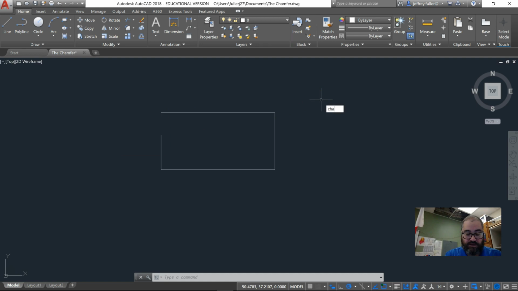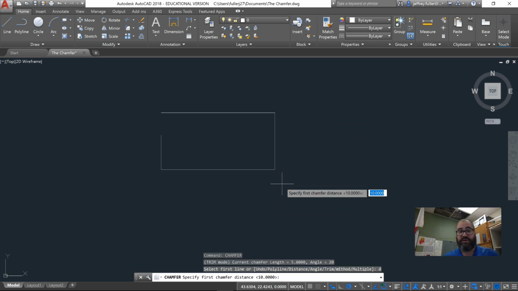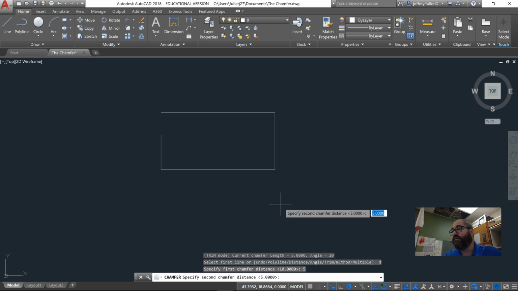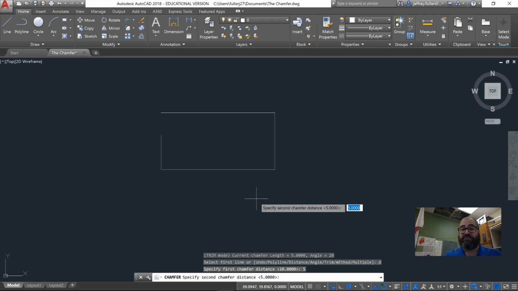So chamfer again, and let's say we want to do a distance chamfer. Okay, let's say we actually want it to be even, like an even 45-degree chamfer, which would obviously be the same distance across both axes. So across our x-axis, that would be this top line, our first line that we're going to choose. Let's say 5, enter, and then specify the second chamfer, this adjacent line, which is on the y-axis. That's going to be 5 also.